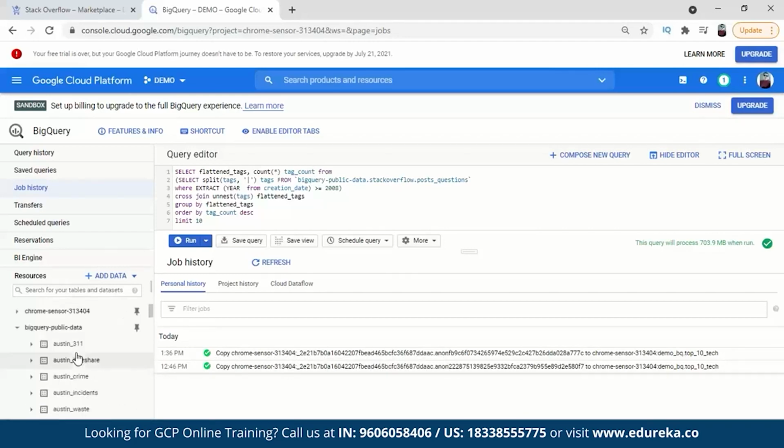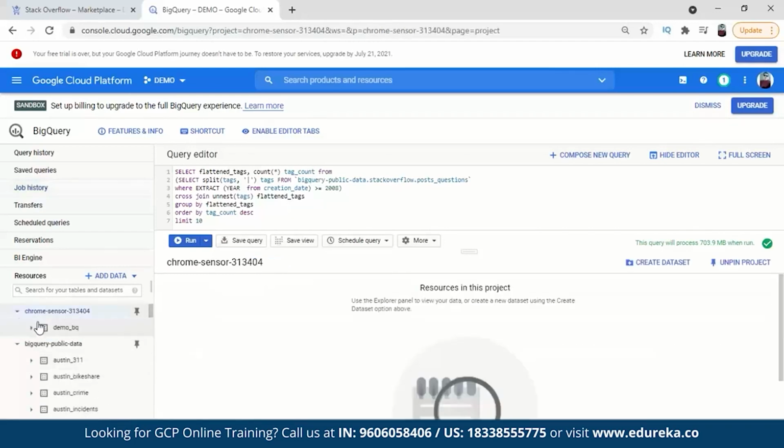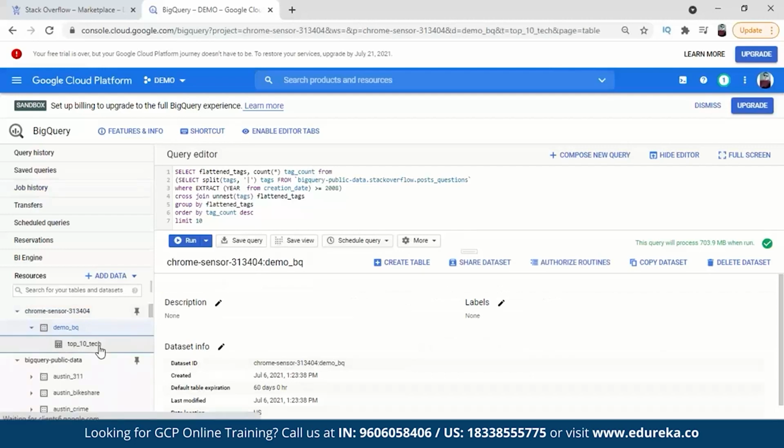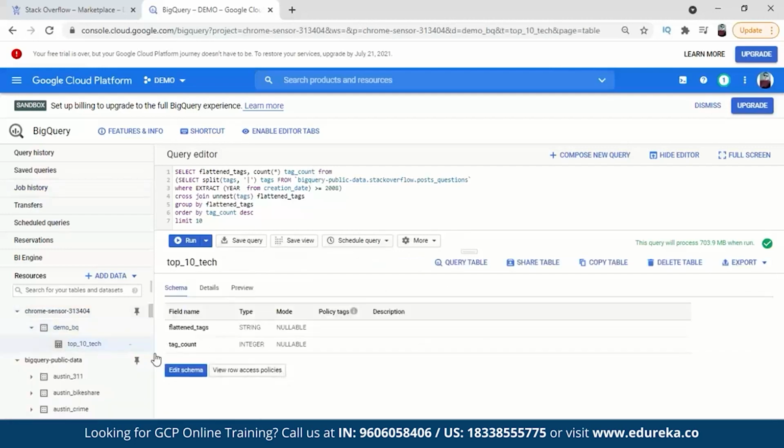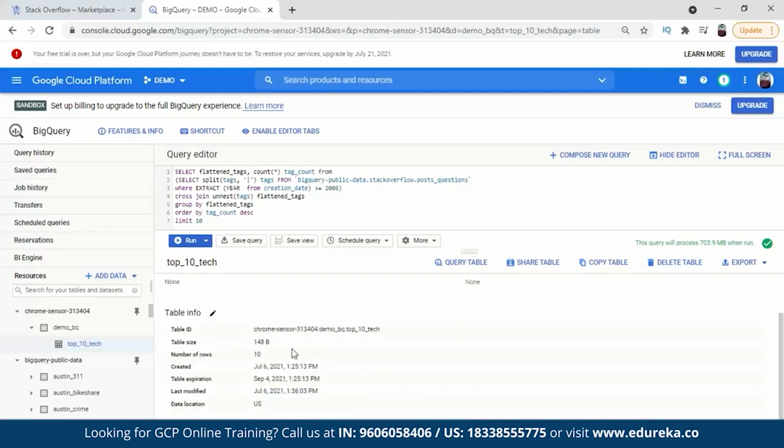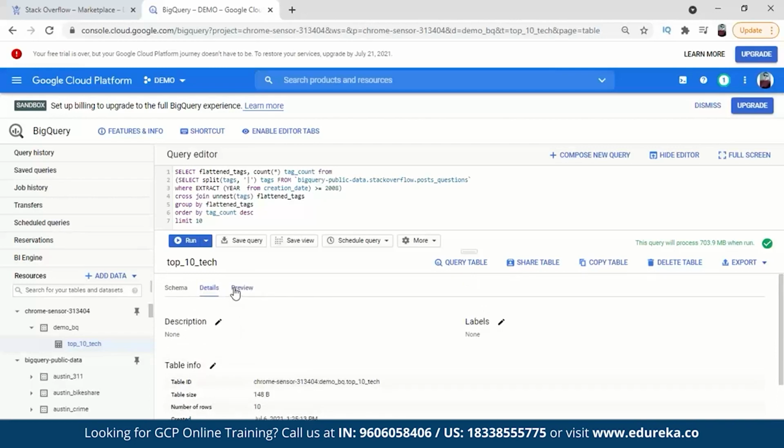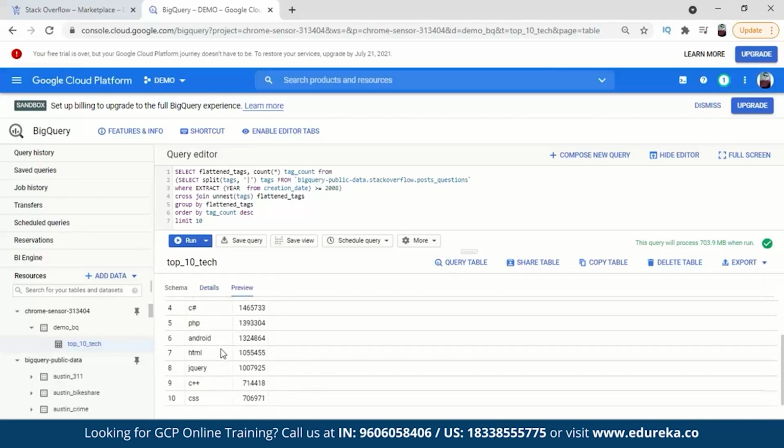So now we can see, if you go to the project, we have this dataset, then we have this table. You can see the details for it, like the technology and tag count are there in the table. Then we can see details like 148 bytes, the total space, the table size. Then the preview, you can see this table is saved here.